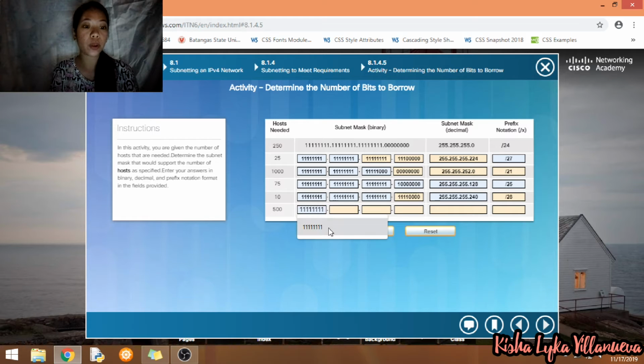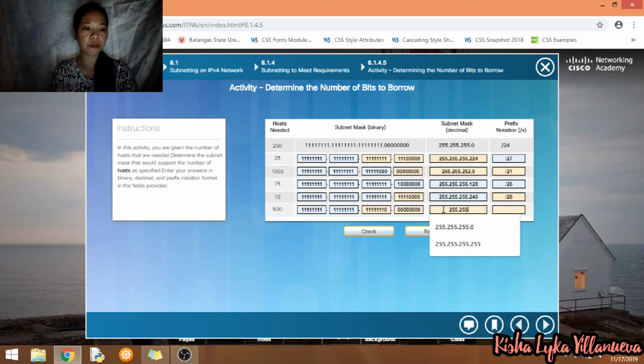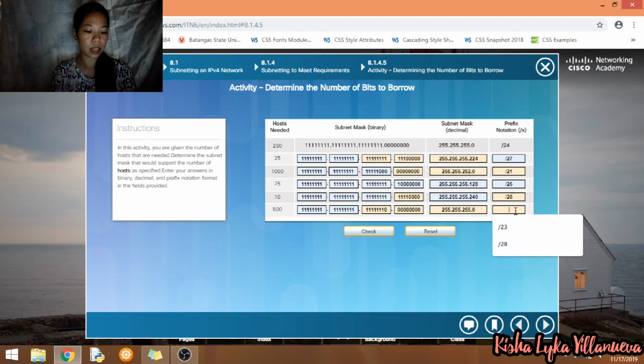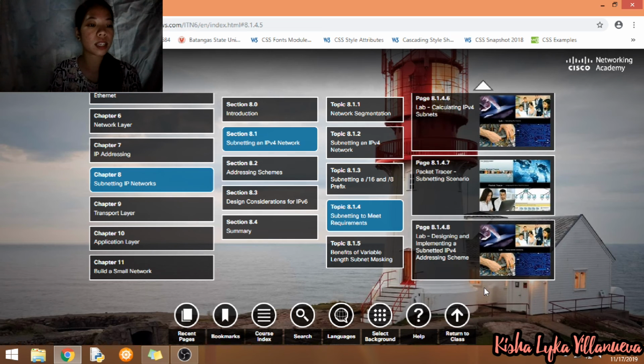So next is all ones again, all ones, and then next is 500. So we will put 7 ones and then 1 zero, so it's all 0. Then 255.255.255.0, and then it has 8 plus 8, 16, plus 7 is 23. So let's check. It's all correct. We will proceed to the next activity.